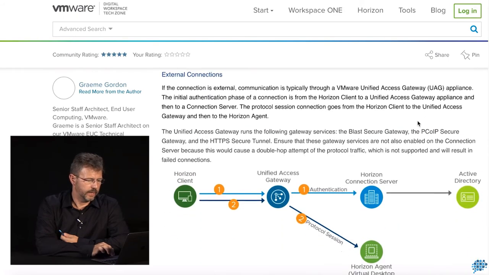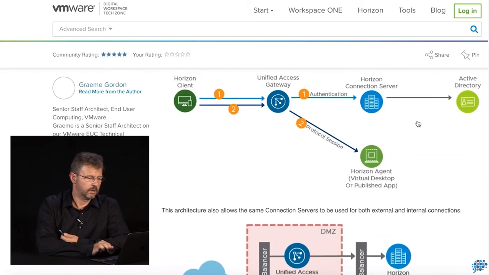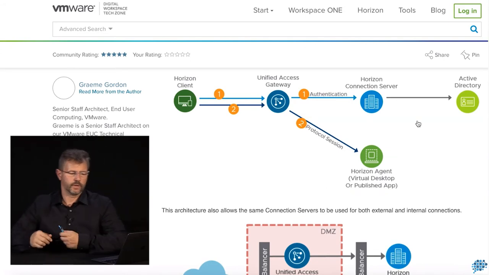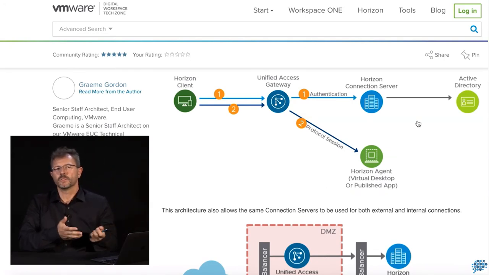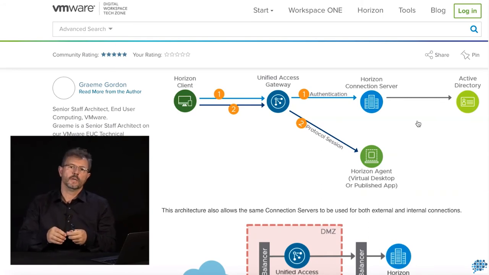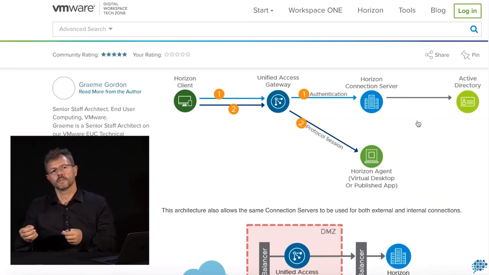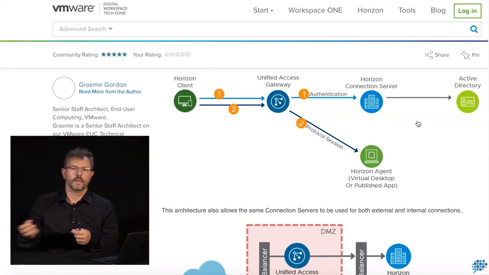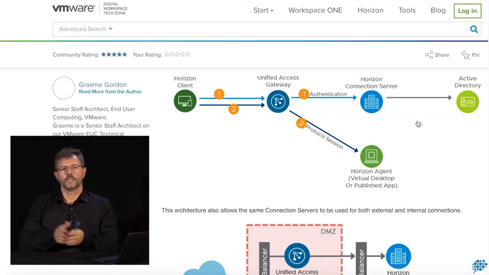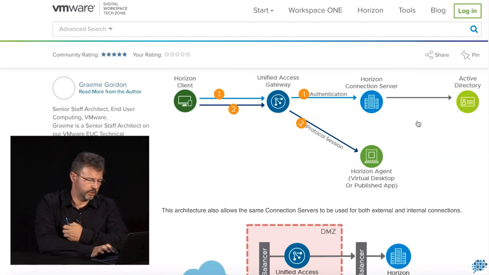But that's not it. Again, we have our Horizon client, have our unified access gateway. The flow is basically the same, but now it's being terminated in the UAG. From the UAG goes the authentication session to the Horizon connection server, back to it and to our Active Directory. If everything is okay, from the UAG, we go then directly to our agent.